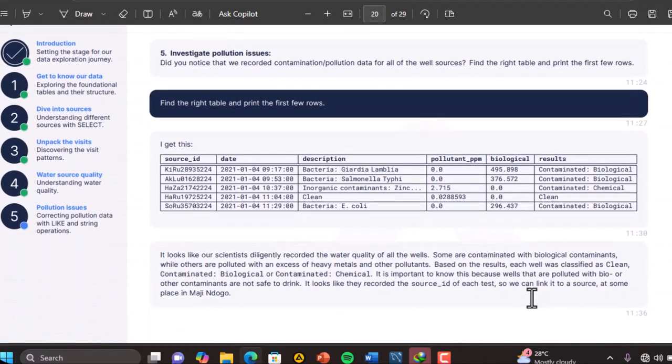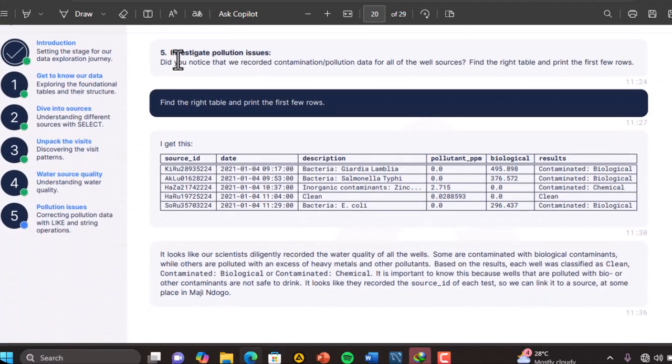Then the fifth one says we should investigate pollution issues. Did you notice that we recorded contamination pollution data for all the well sources? Find the right table and print the first few rows. So we go to the pollution, the well pollution.